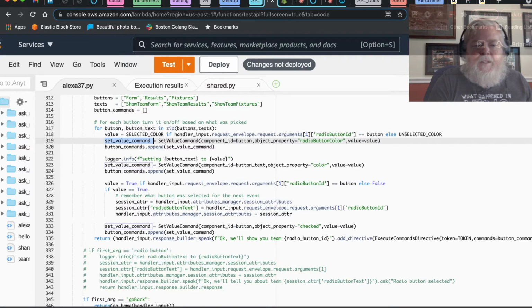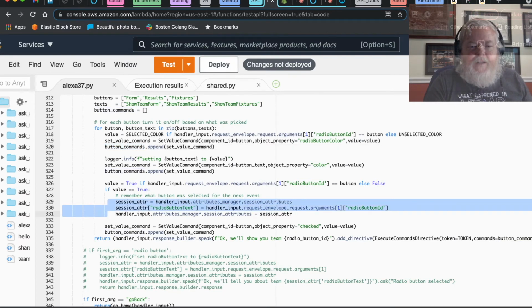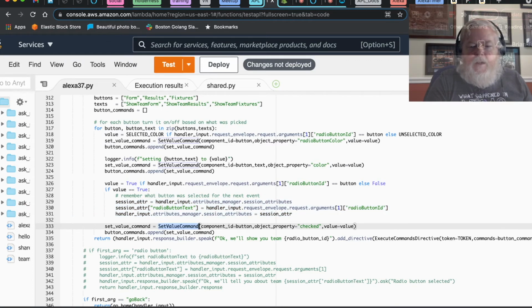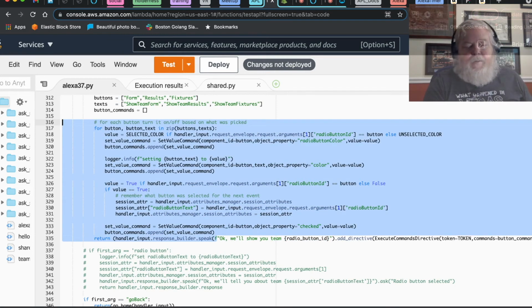And I add a command, and this is a set value command that lets me change something that's on the screen, and then I append that. And then I set the actual value, and then if the value was true, then I remember down in this little section of code that that's the radio button that's been handled. And I set the command again, and here's where I say, okay, we'll show you that button. So this little chunk of code, in my mind, is a better replacement and what Alexa should have given us from the start, because now you can press any part of the button.